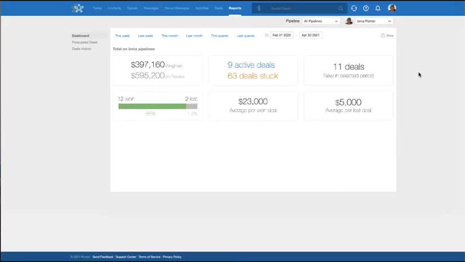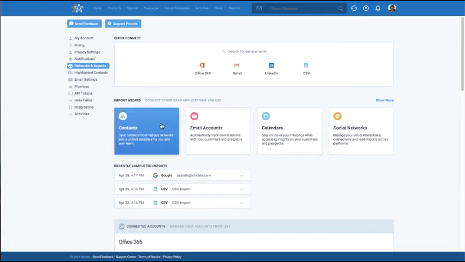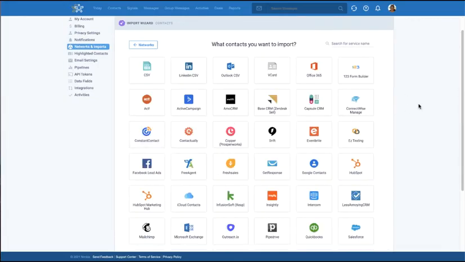To start populating data into your Nimble account, you'll want to head over to your Settings, Networks, and Imports. And with a few clicks, you'll be able to connect your social and email accounts, including Gmail and Microsoft 365, sync your calendars, and import your contacts. In addition to importing contacts from your email and social accounts, you can add contacts from other sources via CSV, Outlook, and vCard.